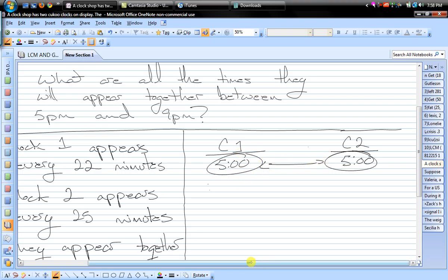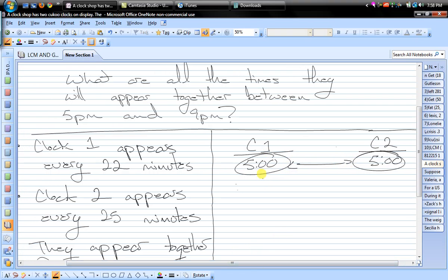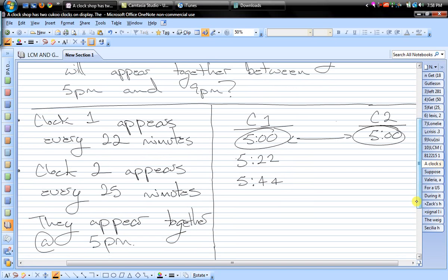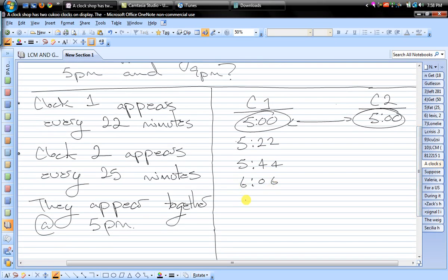So that's the first time they appear together. Okay, let's make the schedule for clock 1 for all the times it'll come out between 5 and 9 p.m. So the next time it'll come out is 5:22, and then at 5:44. I'm sorry, 5:44, and then 6:28, and then let's see, 6:28 plus another 22 minutes.